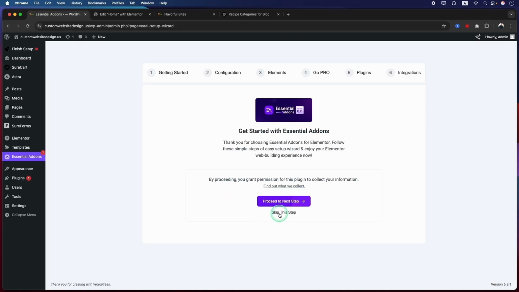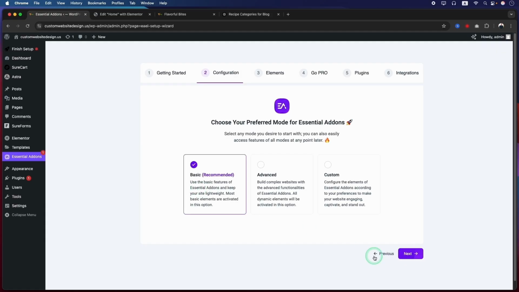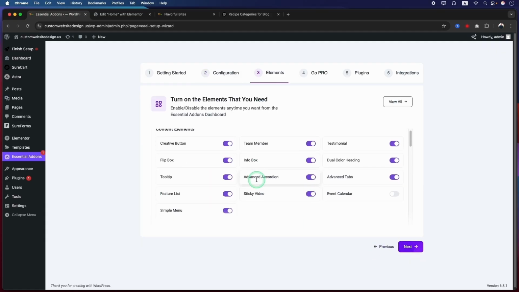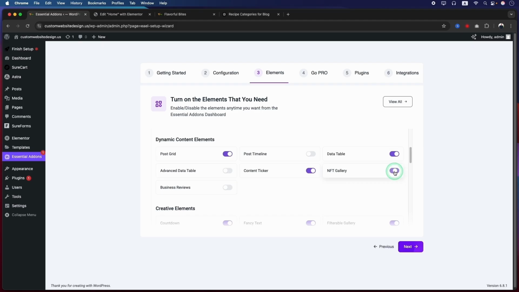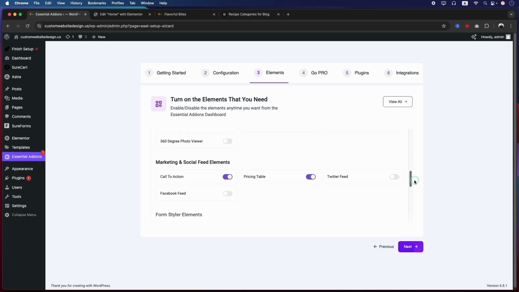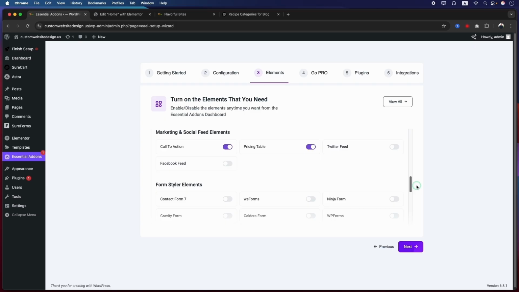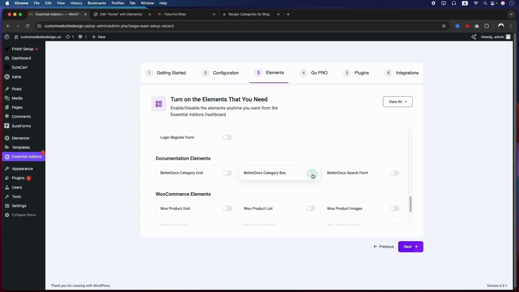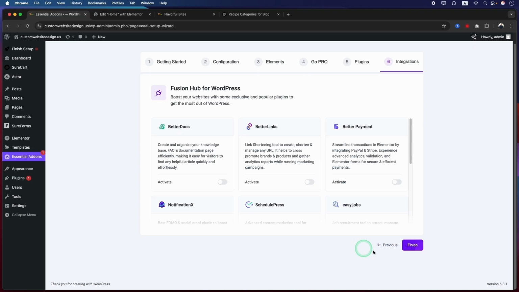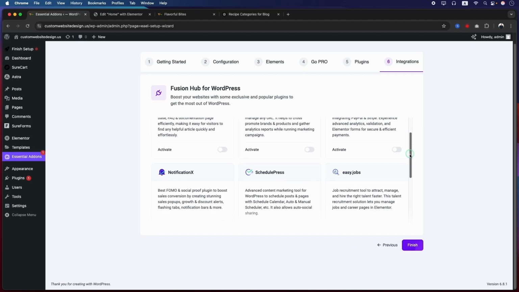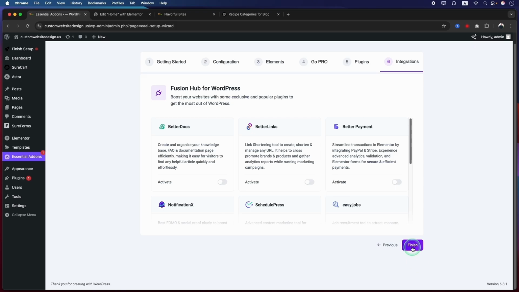Okay, now I will click on skip this step and click the basic, click on next and tick everything. If you want event calendar you can tick it too. And here on dynamic content elements we need post grid, click on it, and we don't need NFT gallery. Let's click on post timeline, and here currently we don't need any of the other stuff, but if you think you need any of these elements, just tick them like this. And now I click on next and next, then here click on skip, and here again you can add some other plugins, but I will click on finish.